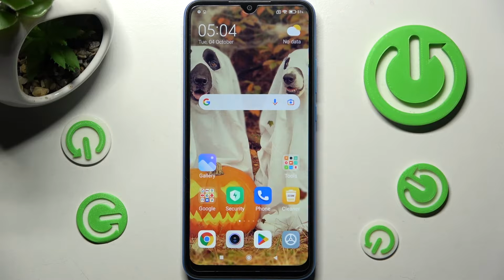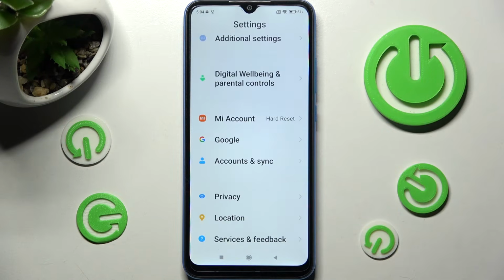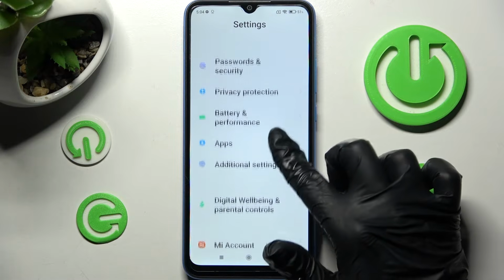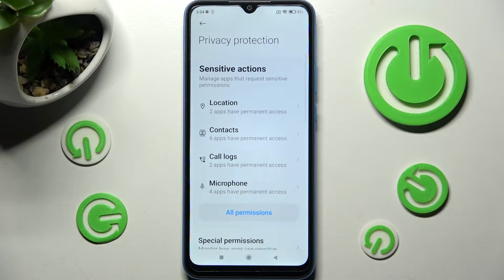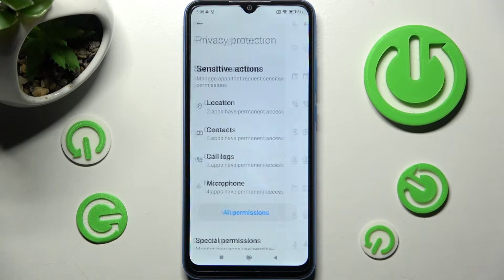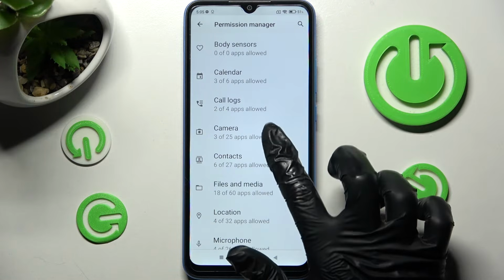You need to begin by opening Settings and scrolling down. Then click on Privacy Protection over here. After that, you need to click on All Permissions and tap on one of your device's options, like camera.